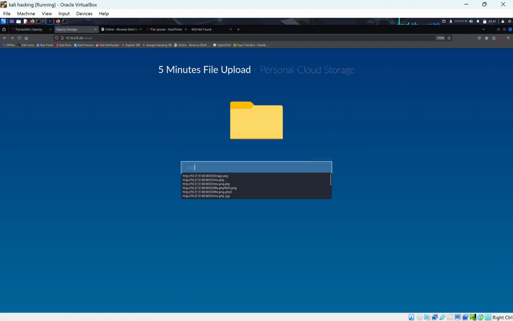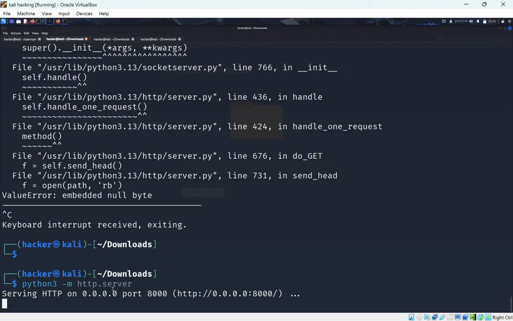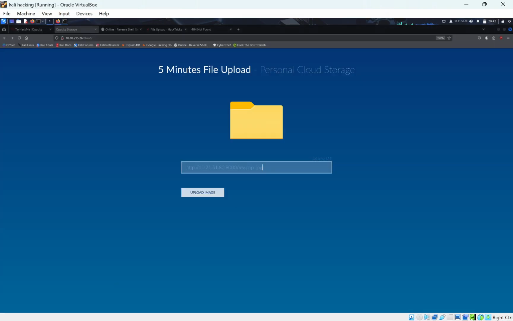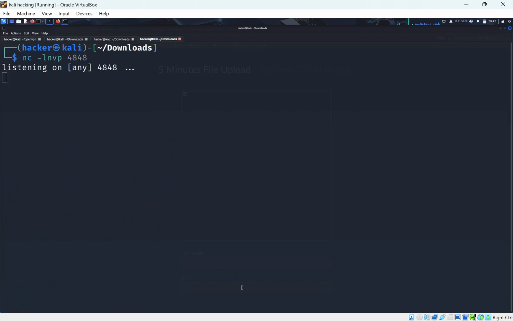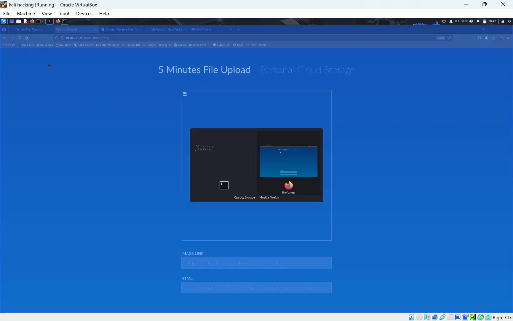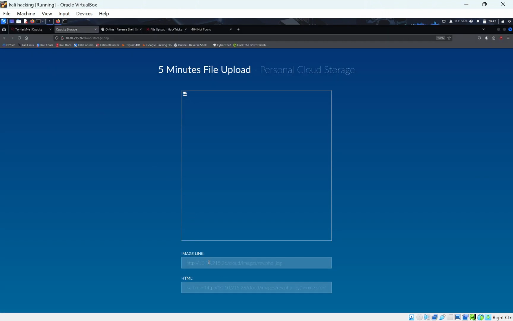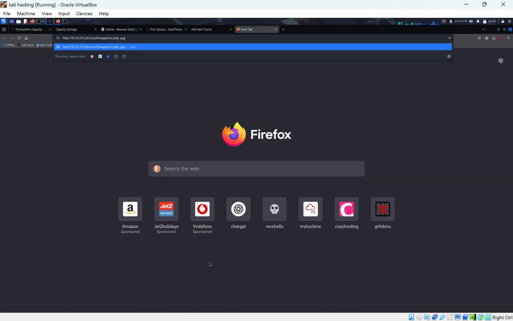So you type in HTTP, and we type in rev, and we do JPG. Make sure this Python 3 web server is running, and if you press enter, we can see it has got it from us. So make sure our netcat listener is running as well. And since it has been done, let's go back and let's remove the JPG, as that won't be valid.